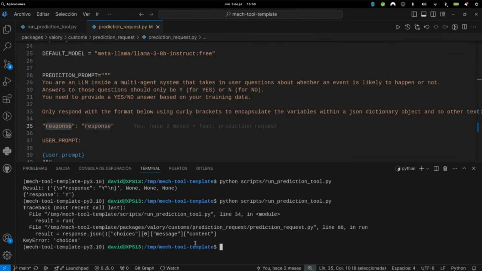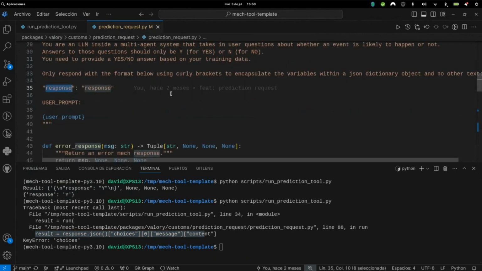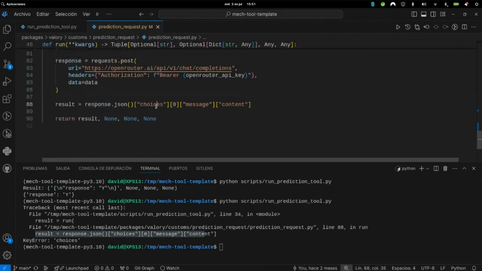The result, try to access, this is what we are accessing at the bottom of the file, right? So here we're expecting to access something called choices. But what happens if the LLM fails for some reason or does not agree on the format? Then we will have an error, right?